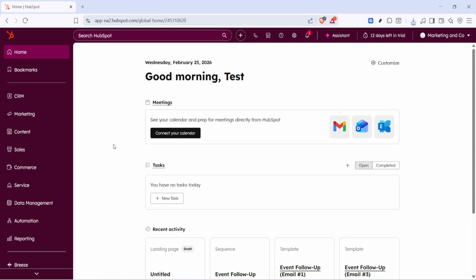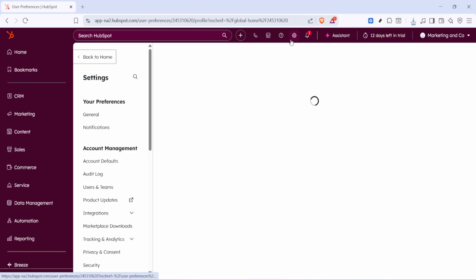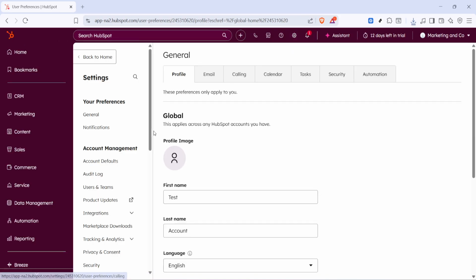Start inside your HubSpot account. From the main dashboard, look to the top right and click the settings icon, the small gear. This opens your account settings area where all connection and configuration options live. If you have multiple tabs open, make sure you're in the correct HubSpot portal before you move on.